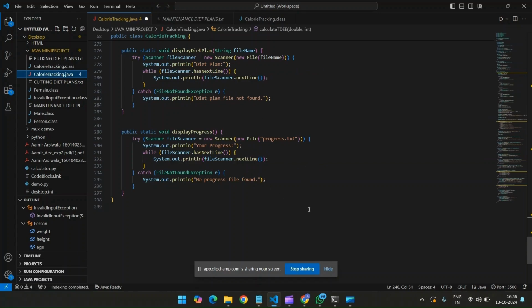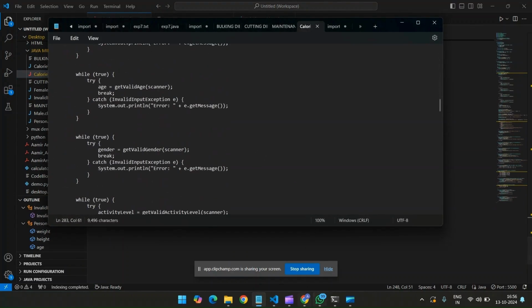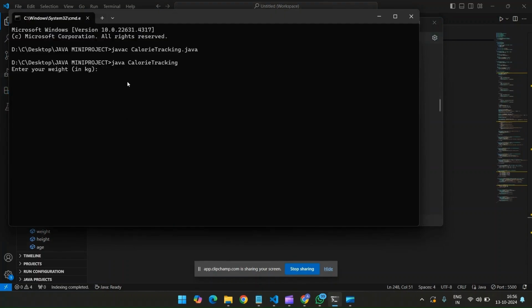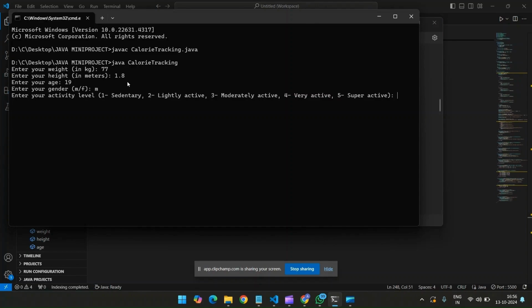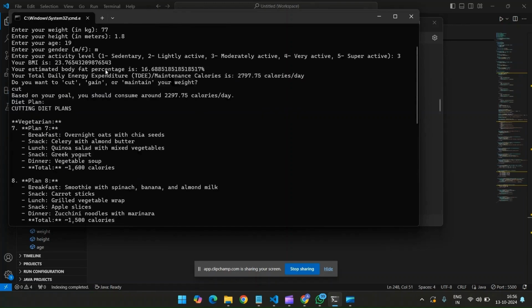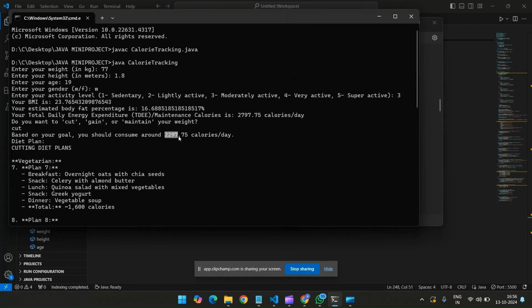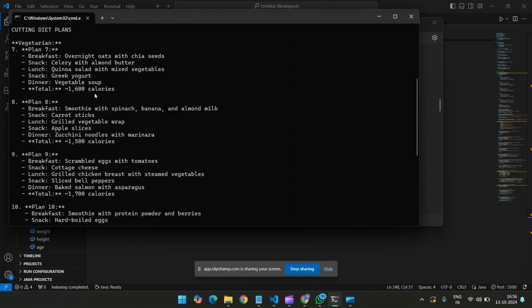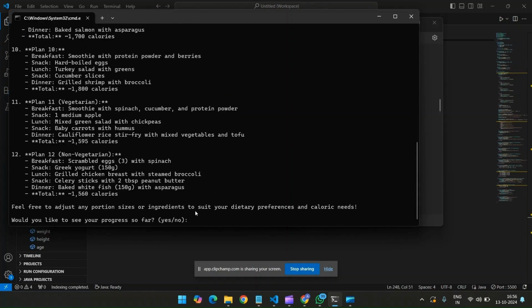Now the VS Code in my laptop is not working, so I'll run the exact same code using Notepad and command prompt. So entering my current weight, that is 77, height, age, male, and activity level is moderately active. So this gives me my BMI, and TDEE. I want to cut. So this suggests me a 500 calorie deficit. So my calorie intake should be this much, along with a diet plan.